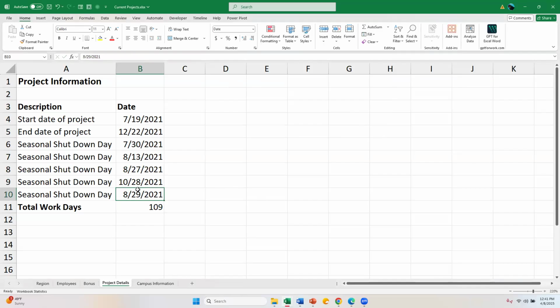Wonder why it's not taking. Oh, those must have been weekends. That's what it was. I didn't even think about that. So I must have hit a weekend when I did the 28th and 29th. There we go. Just my luck for today, right? So anyway, that is NETWORKDAYS, which is pretty nice.